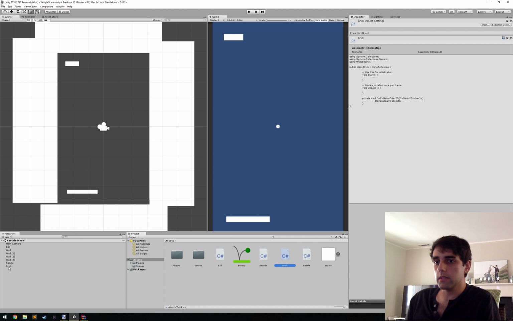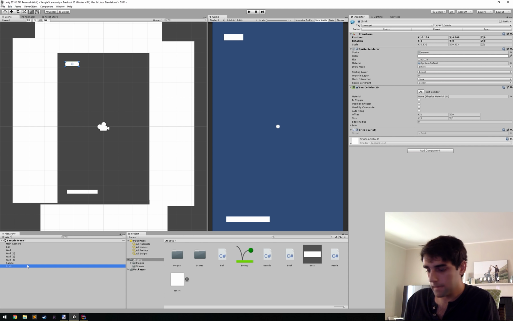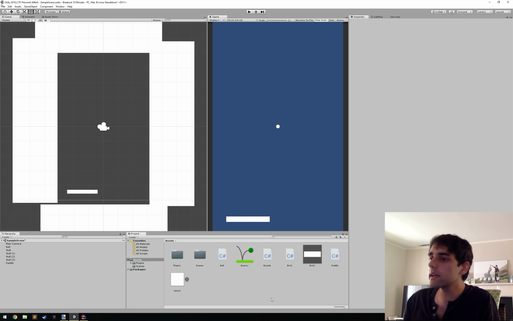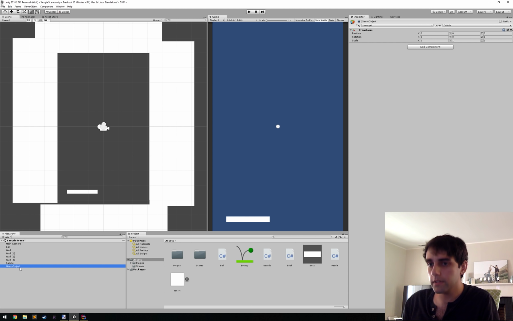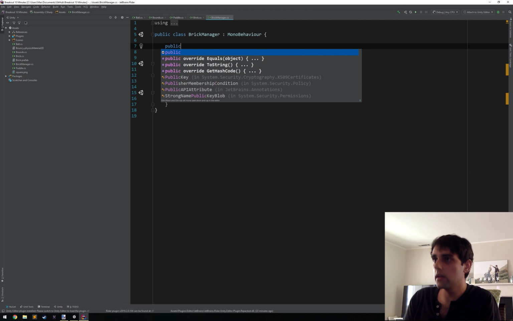But we need to spawn a bunch of these, and we need to actually manage them. So let's turn this into a prefab. Let's remove that guy, and we need another. Actually, let's do it this way. Another guy, and I'm going to call him our brick manager. So I'm going to add, oh shoot, a BrickManager script. And let's go and modify this guy. Okay, this guy's going to be responsible for spawning everything.